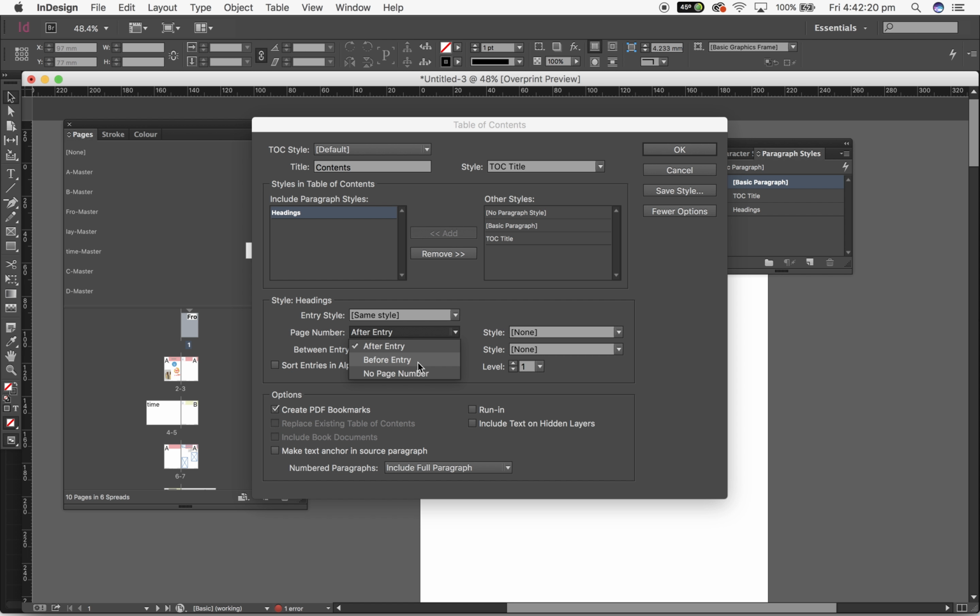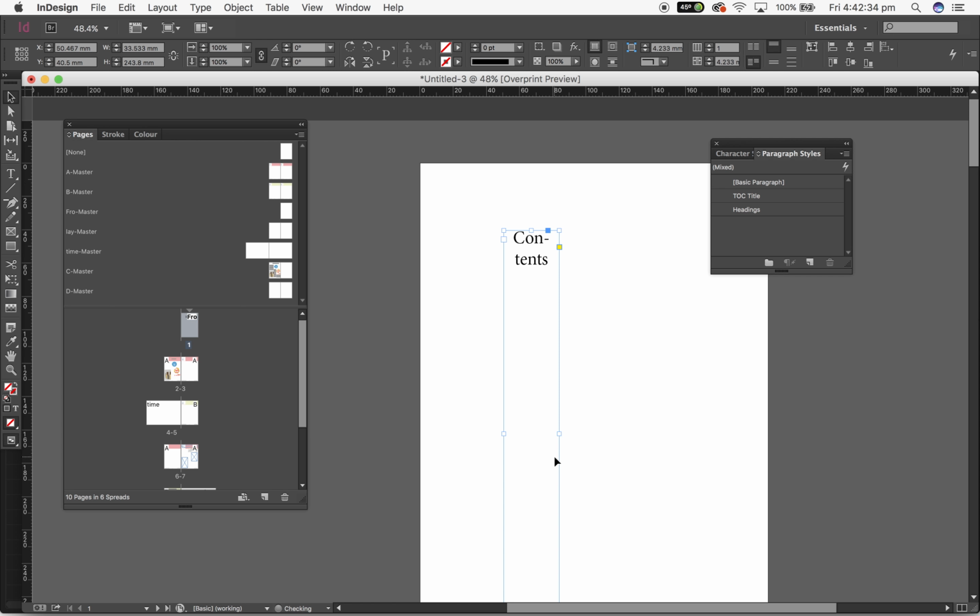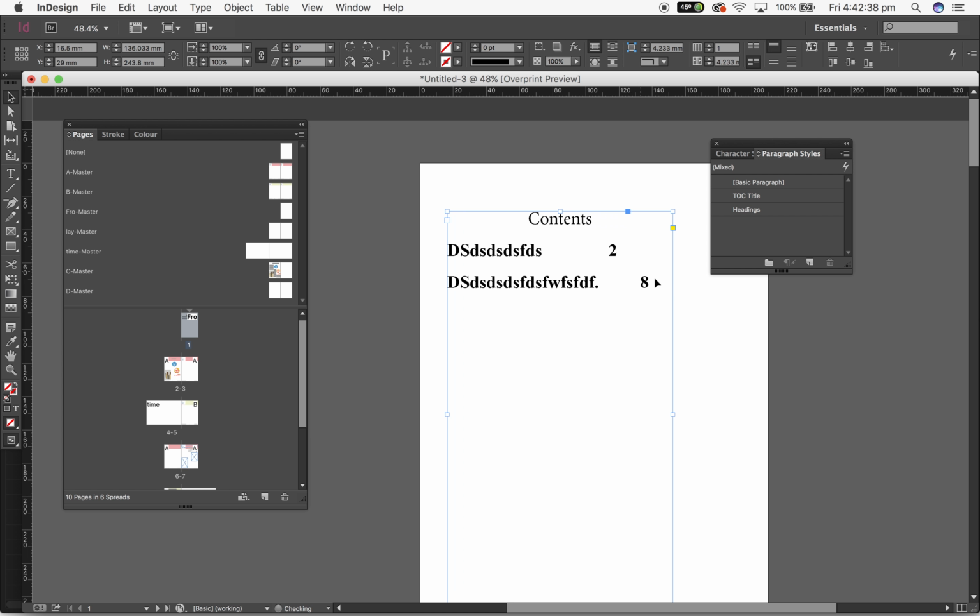We could do it so the page number goes before the text. We could change the character style. We could change sort of letters. We can do so many different things. Now, if I hit OK now, it's going to generate that text box. It's going to be quite large because it's going to be that bold heading size that we had before.